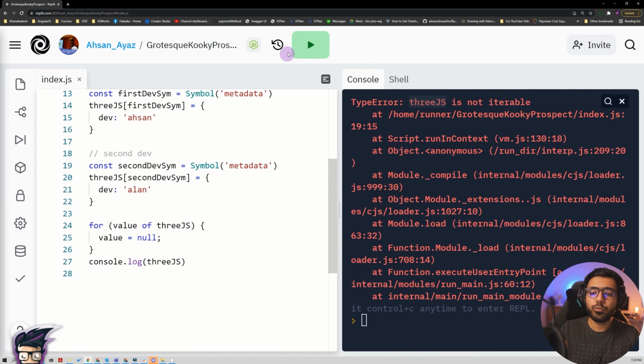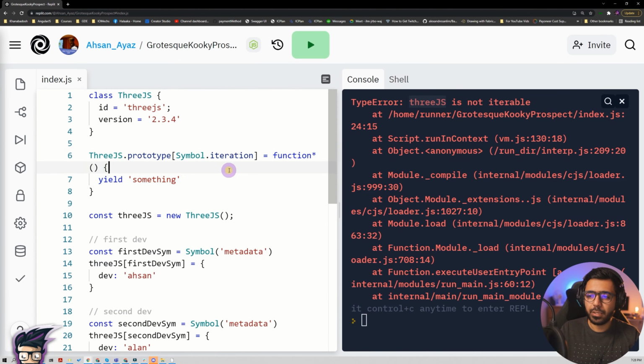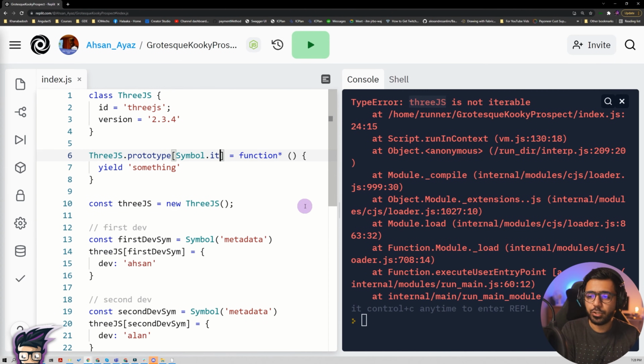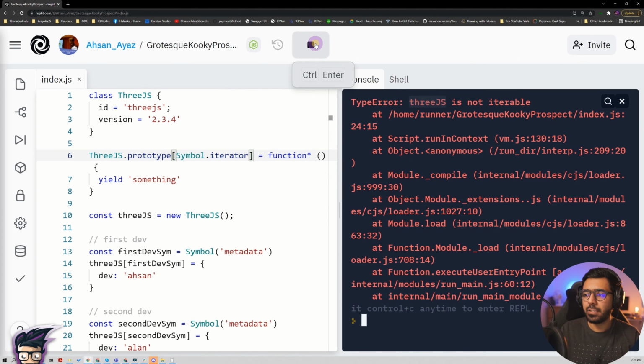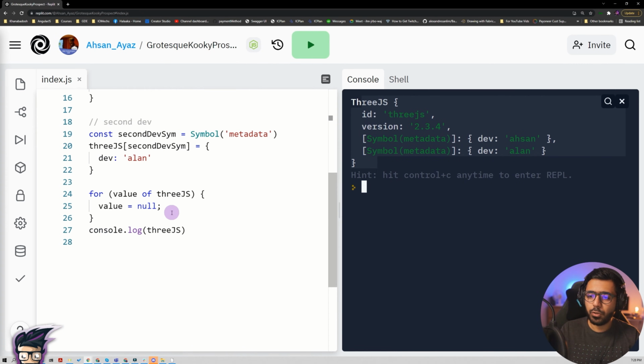So now if I run the same code, you will see that it's not iterable, and that is because we wrote iteration, it should be iterator. And then if I play this now, you will see that we would get a log. Here you can see that we got 3js, and that is something that we are logging in here, but we are not logging any value here.